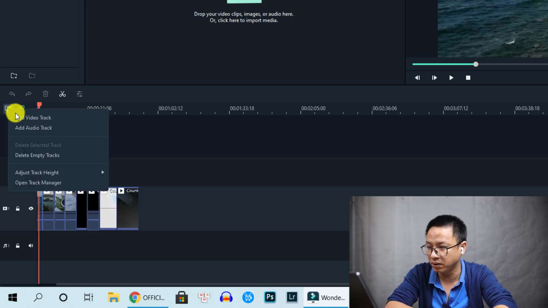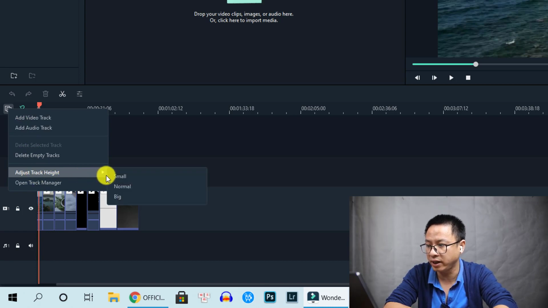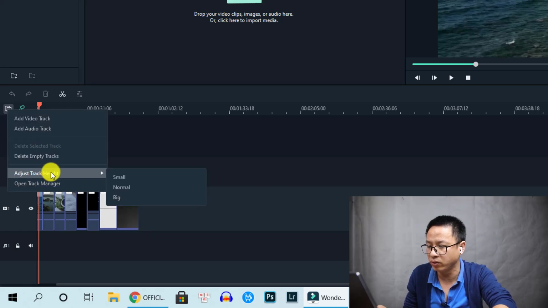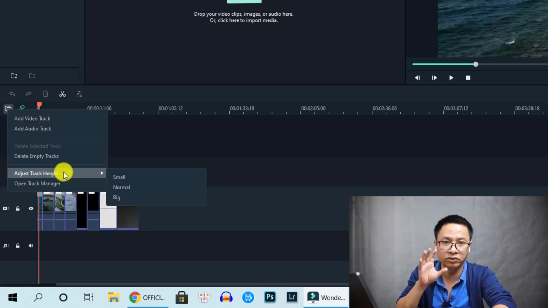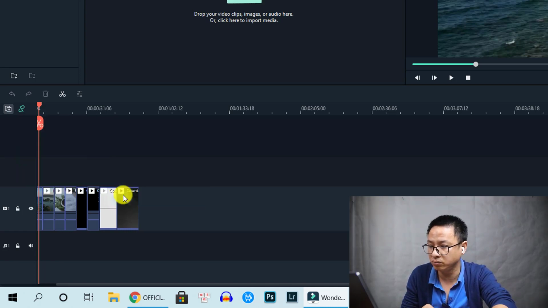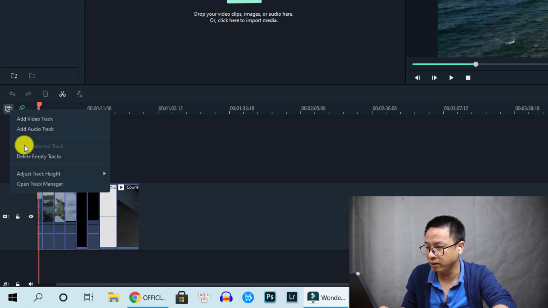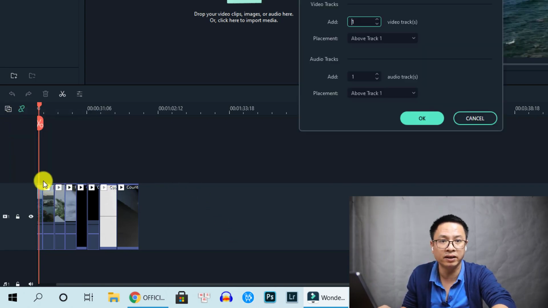You add this button, you can add more video track, audio track, and you can delete all empty track on your timeline. And also you can adjust the track height to small, normal or big, because this is normal. Okay, and this is normal. If you want to see the waveform better or see the video better on the timeline, you can change it to big and this become bigger, right? And that is a track manager, and you can open the track manager here.